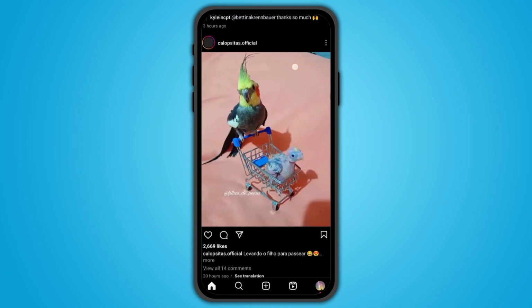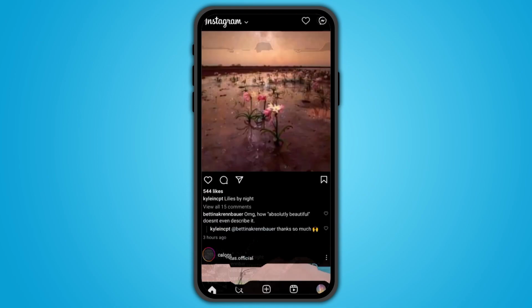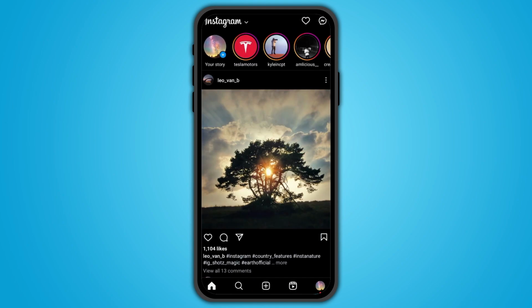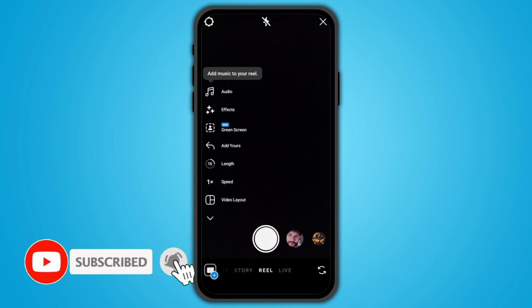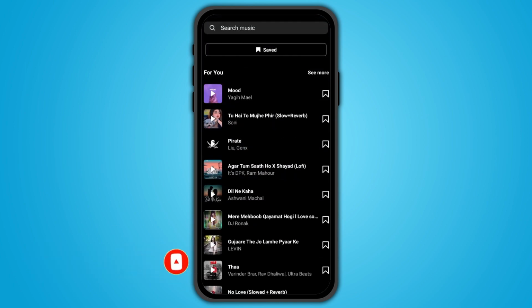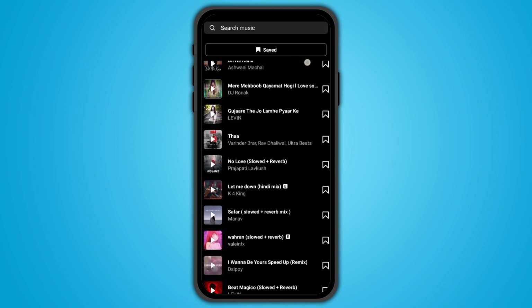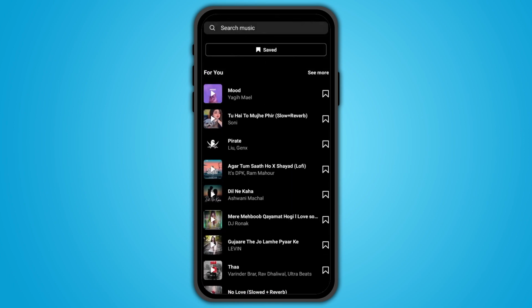So first of all, you have to start by clicking on this plus icon on the bottom middle, and you have to simply go for your reels. Once you have entered here, as you can see, there is an audio button with the music icon on the top left corner. So simply click on that and this will open up your music section where you can now search for your desired music. So let's say you want to go with this first one. So simply select your music.